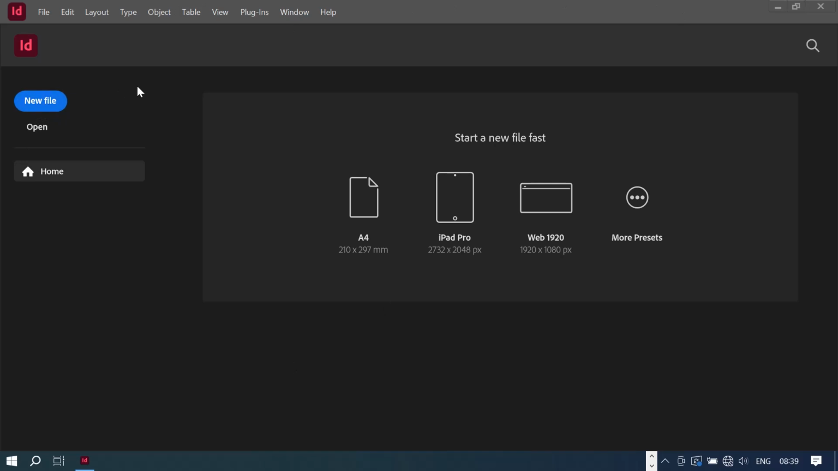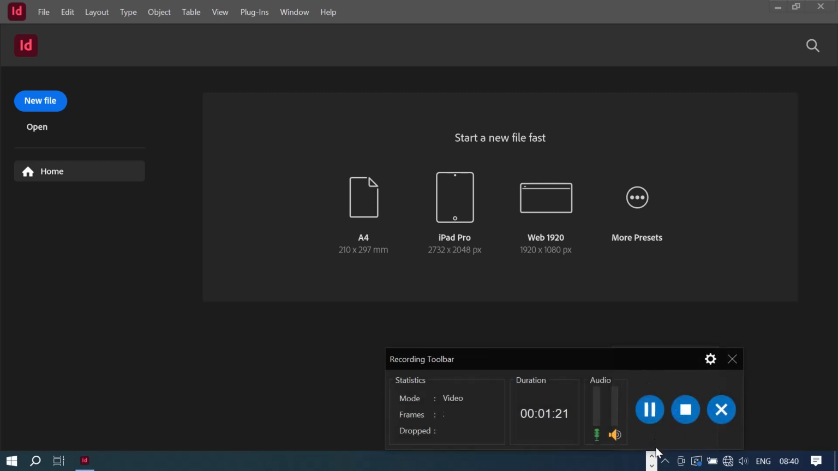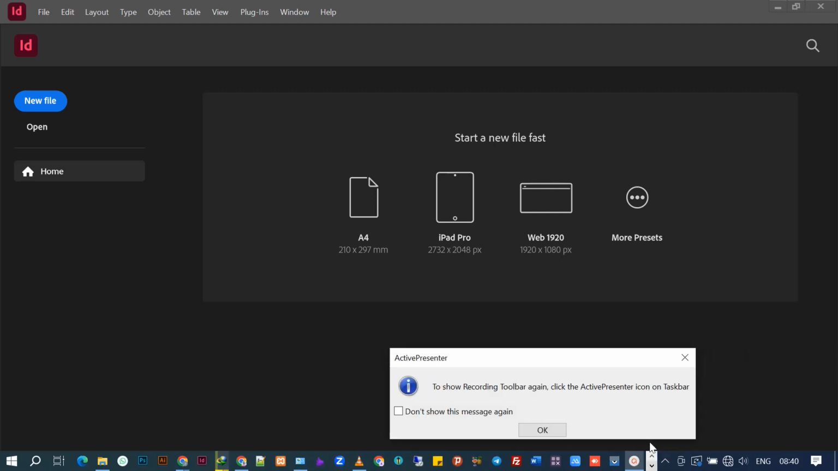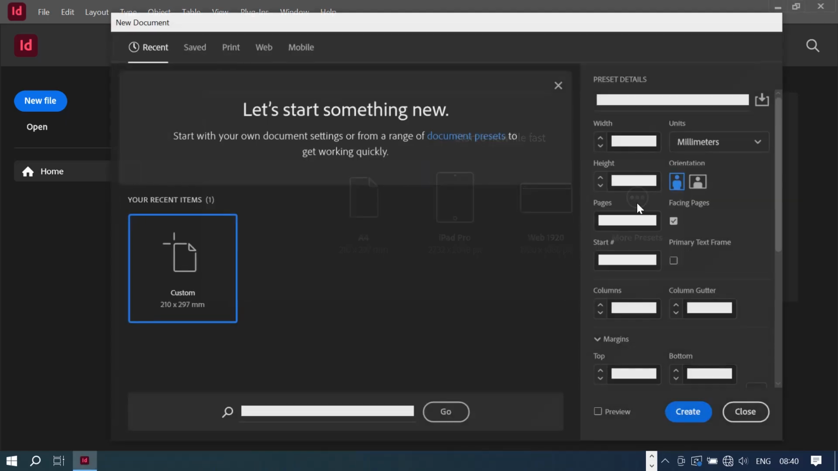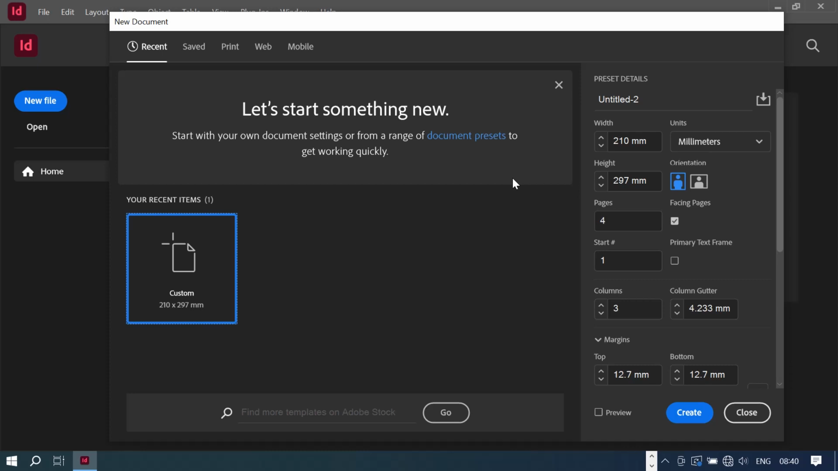It should have something like new file or create new or new document, and then it will have also open here. And of course here it will have the different document sizes you can work with. They're very common ones, but if you need more, you just click on more presets. So when you click on more presets, you get something more like this.